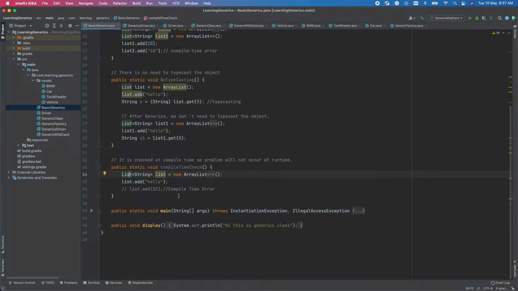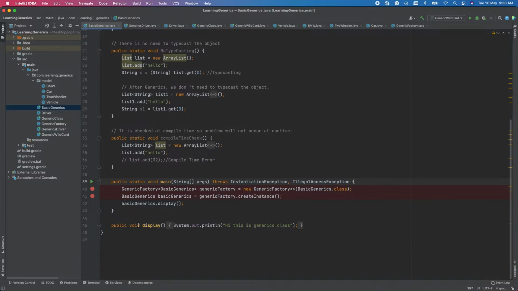Now we are going to understand that generic types are checked at compile time. See this example: I have declared this list as a string type, so apart from a string it cannot store any other data type. But here we are trying to store an integer also. Now see what happens: it shows a compile error, because we cannot store it. So this is what it means, very simple.